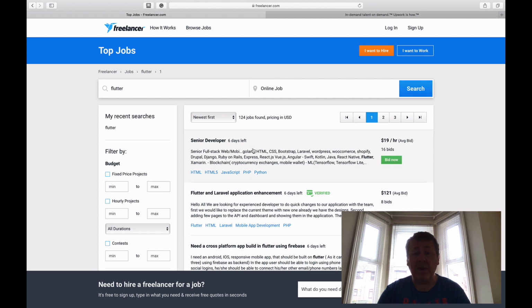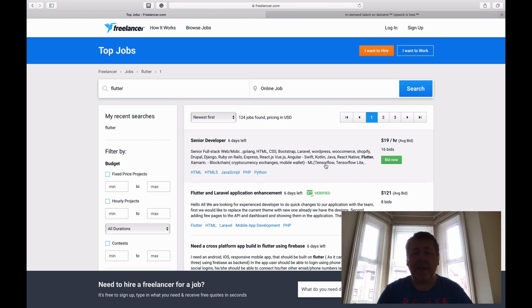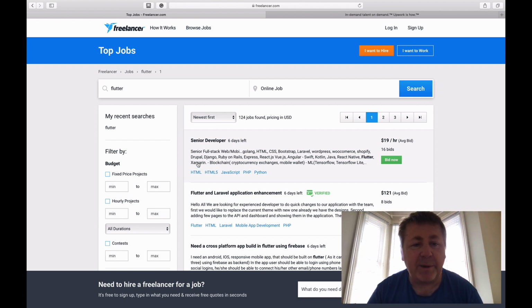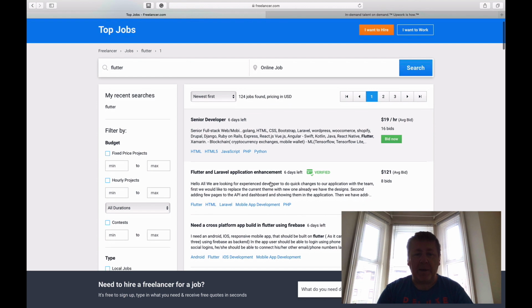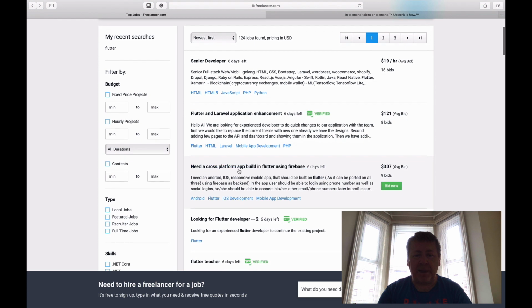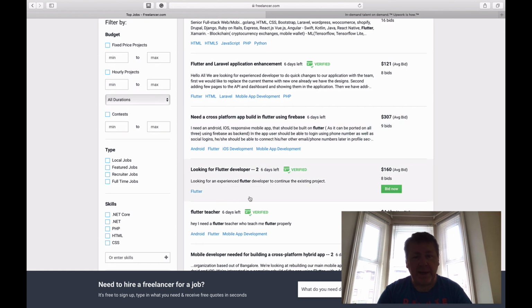For example, senior developer, full stack, £19 an hour. This is potentially one where you work on a contract for a company. And they've listed Flutter as well as Xamarin, or however you pronounce that, which is a C# mobile development application. And let's see, there's Flutter and Laravel enhancements, cross-platform app built in Flutter using Firebase, Flutter developer.